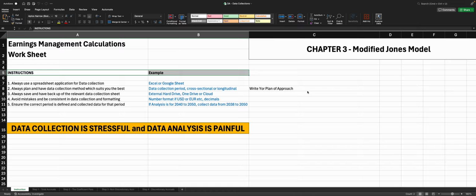And in this video series, we will be looking at how to calculate Modified Jones model from a practical point of view. For this exercise, we will be using a Microsoft Excel spreadsheet. You can use either Google Sheet or any open source spreadsheet application.